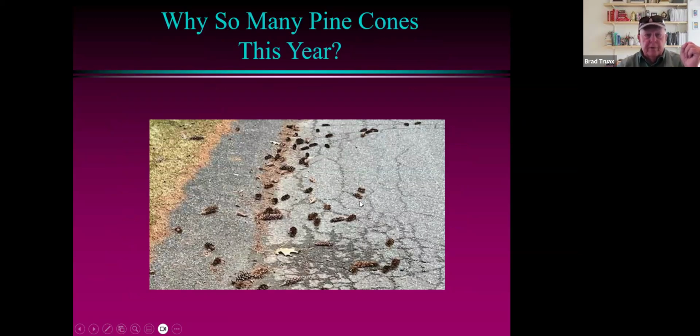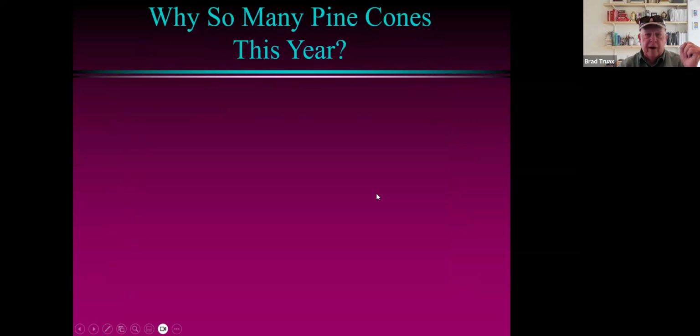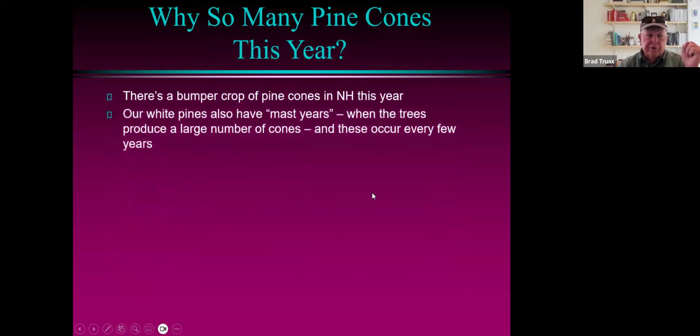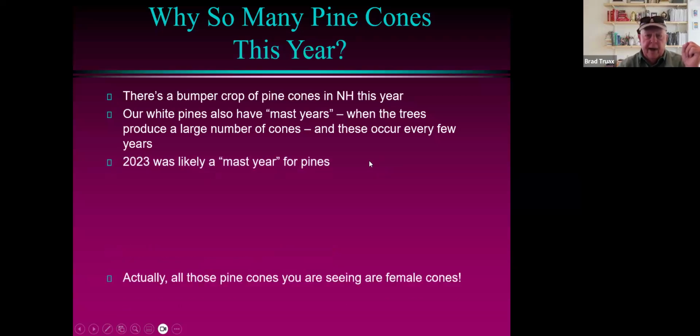We're often asked about this. This year has been incredible. There are pine cones all over the place. Look at all these pine cones on this driveway. It's been a bumper crop of pine cones in New Hampshire this year. And our white pines also have what are mast years, again, years in which the trees are producing a large number of cones. And these occur every few years. 2023 was likely a mast year for the pines.